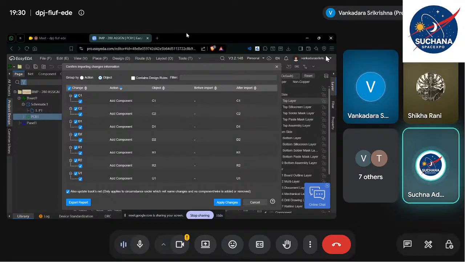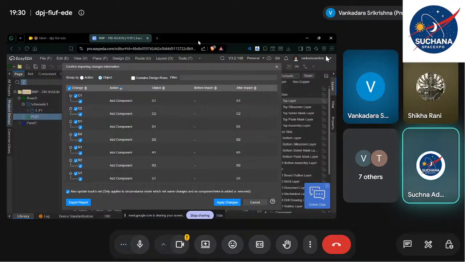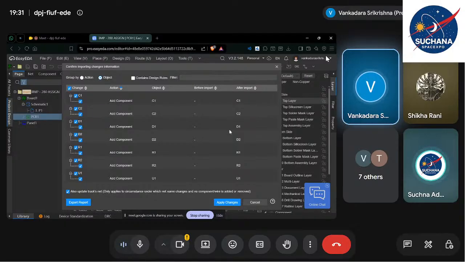Once you click that option, immediately it will show this kind of window. What do you think this window could be? It is showing what changes are going to happen in the layout, like the diodes and capacitors. That means you did not have these components before. It is telling you that it is fetching these components and updating them. So you can click on apply changes.